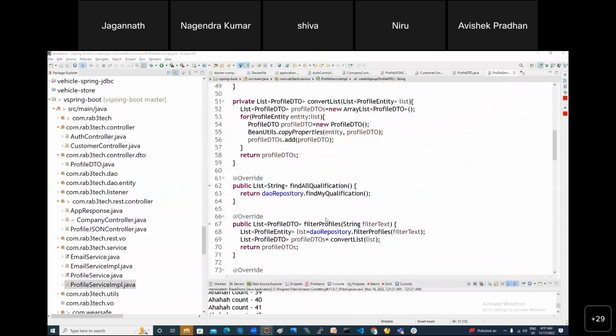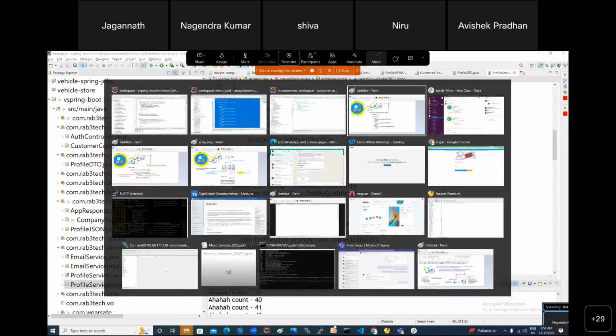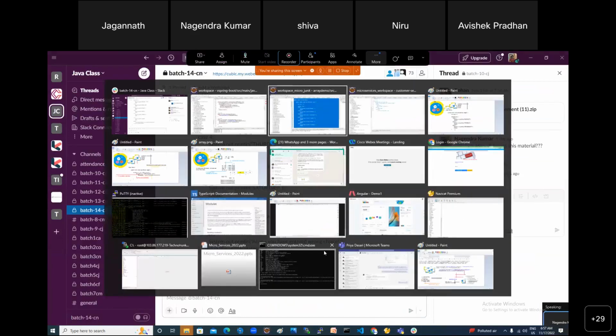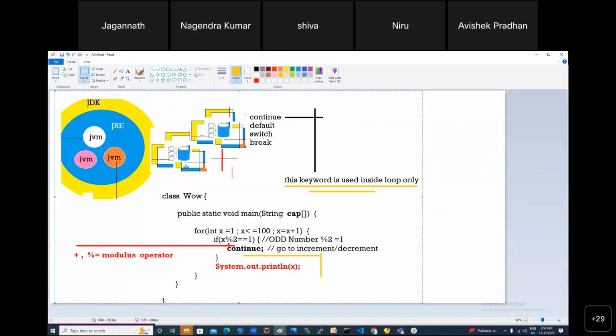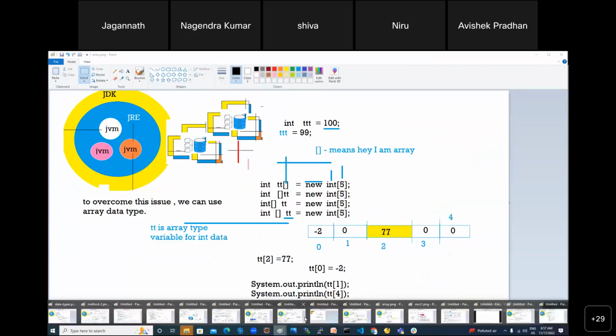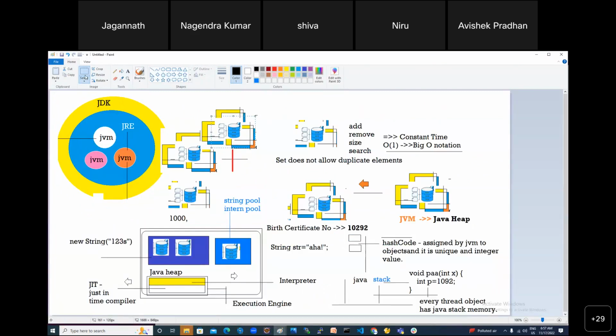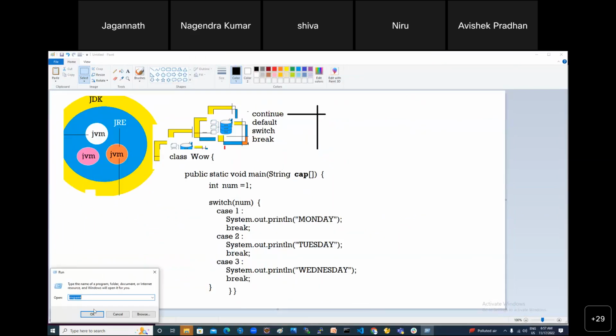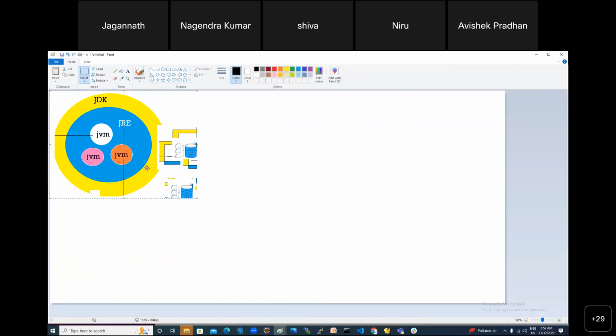I will teach you one last small topic, and then I'll make you free. That is how to take input from the keyboard. Right now, your program is not user interactive, which means the user is not entering any value on the fly.